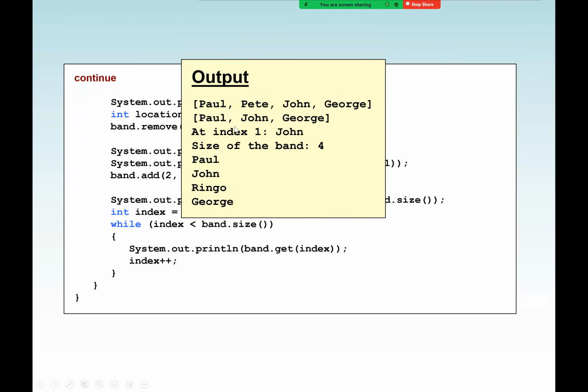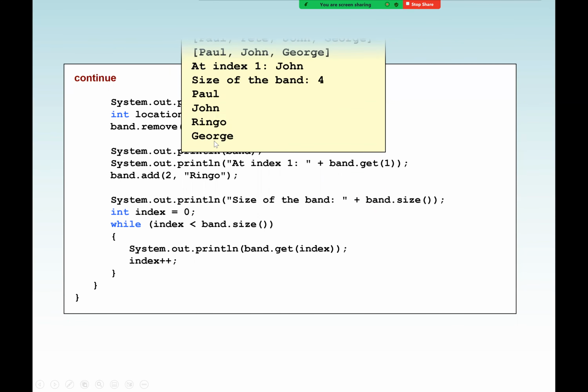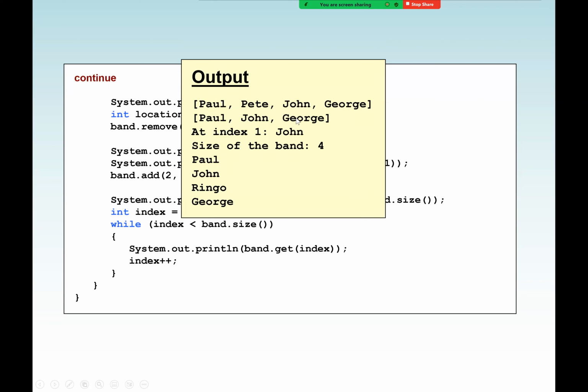So let's see our output here. You can see first we create the four, Paul, Peter, John, and George. Then with our method here, we remove Peter. So you can see that when we print it, Peter is no longer there. And also, index 1 will be the second item. So now since Peter is not here, the second item will be John.